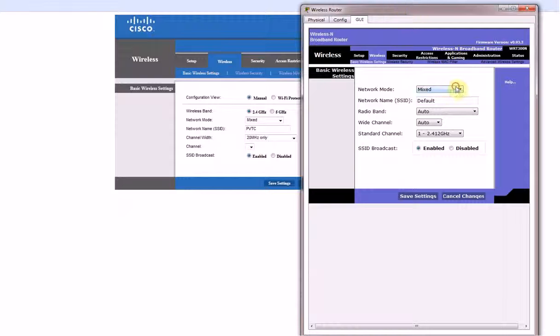First, you have to configure the network mode, whether it is mixed, wireless B, G, N, or disabled. Mixed means it will be mixed mode where clients of different IEEE standards A, B, G can be connected. Now for the network name I'm giving Cisco. The radio band can be auto, standard or wide. It is better if you give auto; by default, the standard channel will also get this particular configuration.